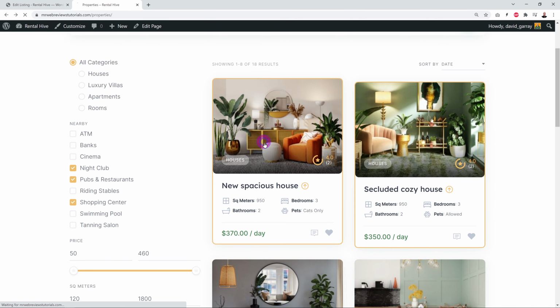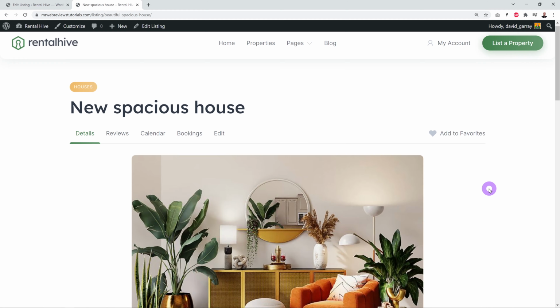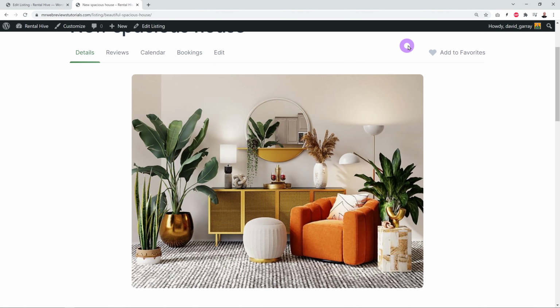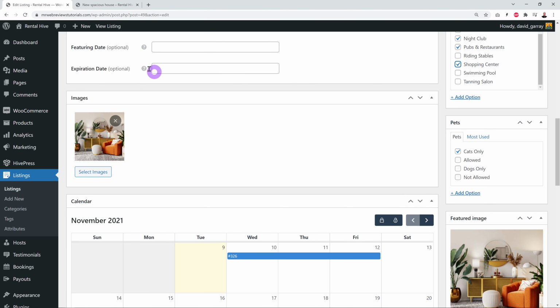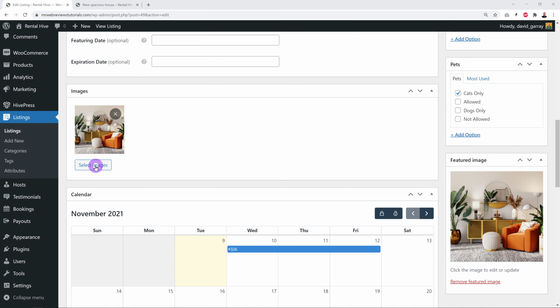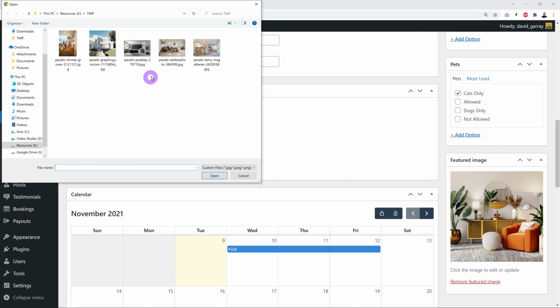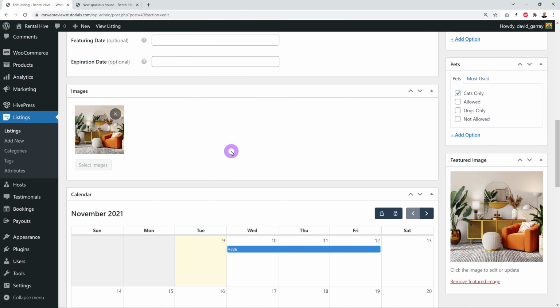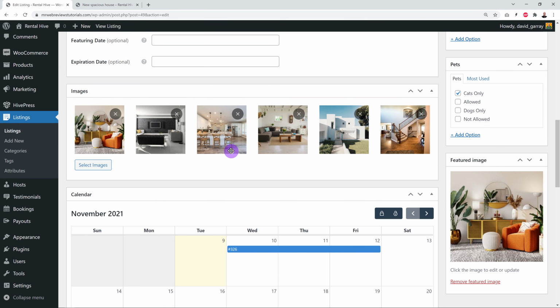So let me click on this property here. When you open the listing, as you can see, we only have one image, but you can add more than one image. So this is our main featured image, and these are additional images that will display as well. So all you have to do is click select images, and then we can select a few pictures. I found these pictures online very simply here just to show you how it works. So there you go. All our pictures are uploaded now.